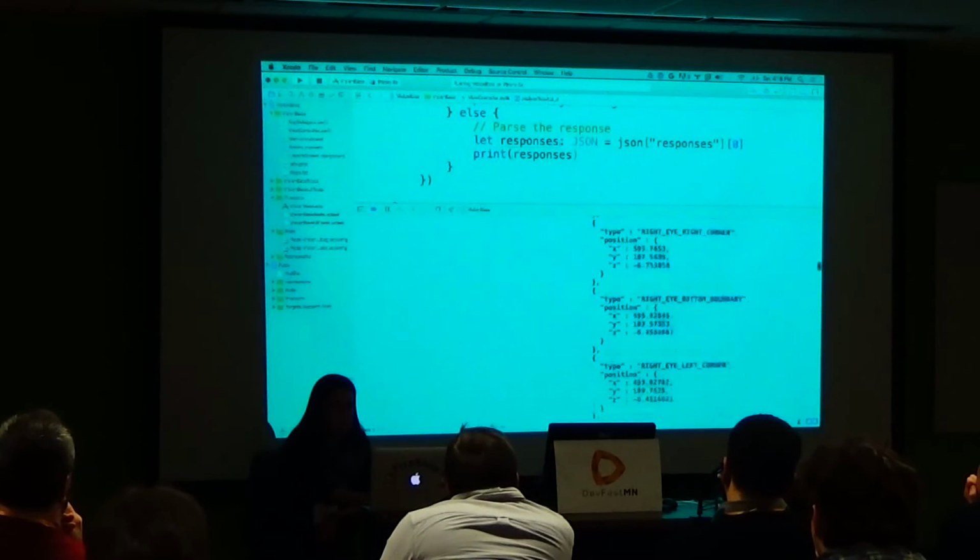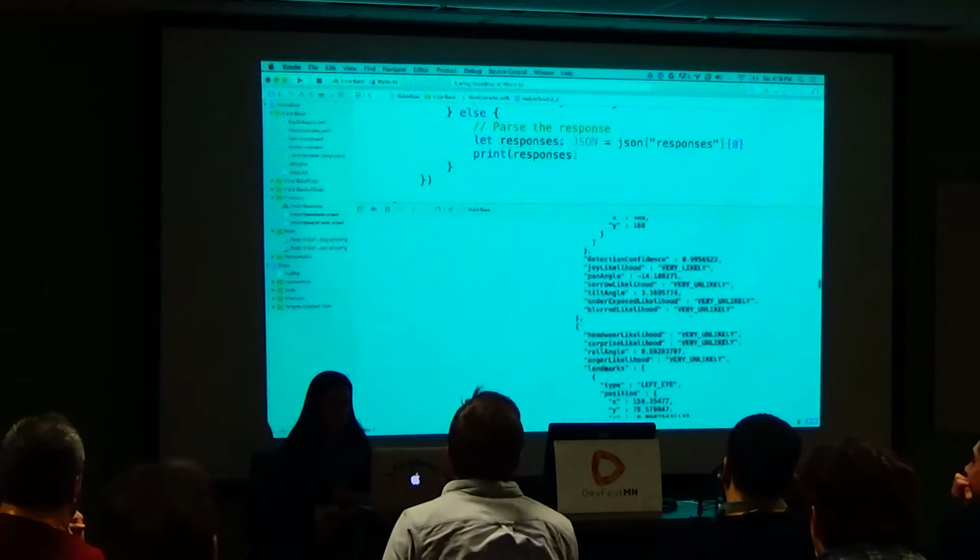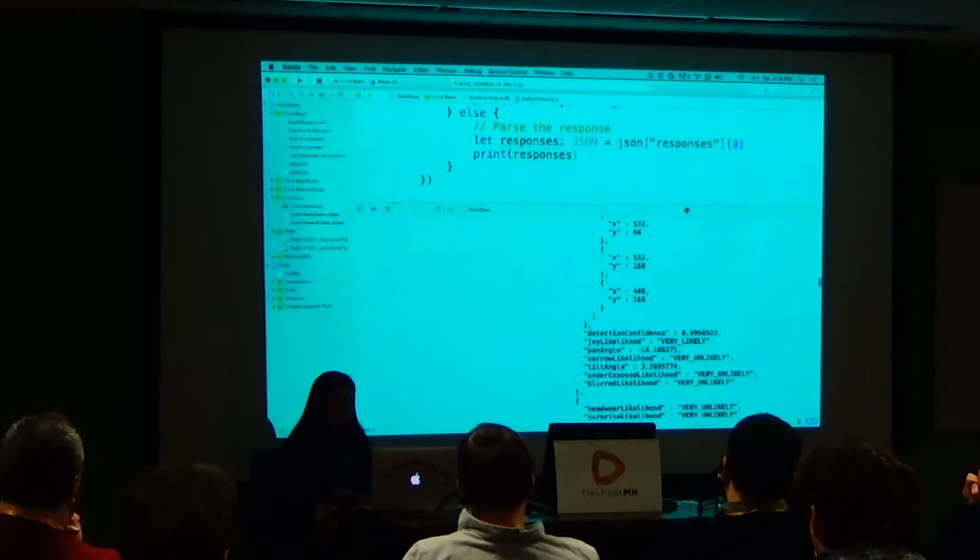It's a bunch of data. I won't go through it all. But basically, it returned a different object for each face. And since they were all smiling, joy likelihood is very likely for most of the people in the picture. So we can do a lot with that data.